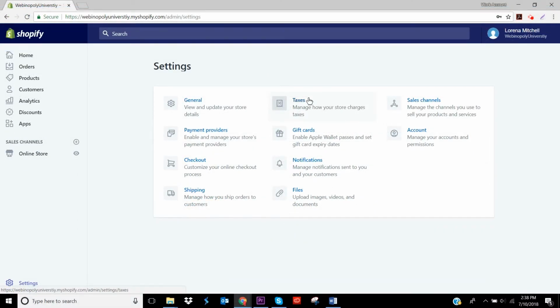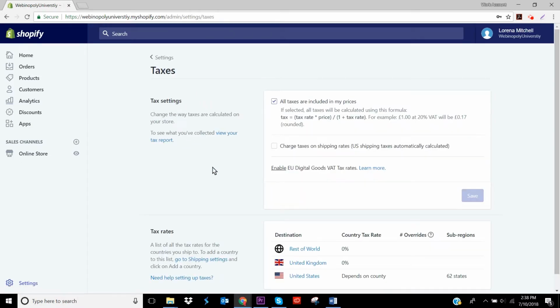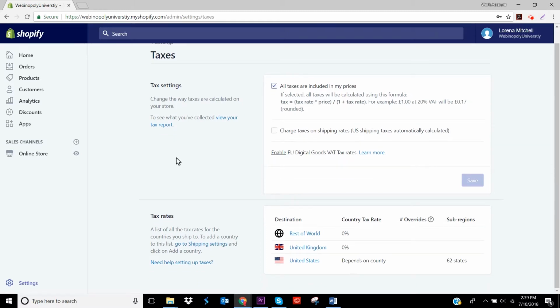So really quickly, let's take a look at the taxes section. You'll see that for our tax setting, the first thing that's selected is all taxes are included in your prices. Basically, when your customer gets to the checkout area, you want the tax to be included in the price so it doesn't seem like an additional charge. Also down here are tax rates, which you should probably leave alone unless you're a master of taxes.